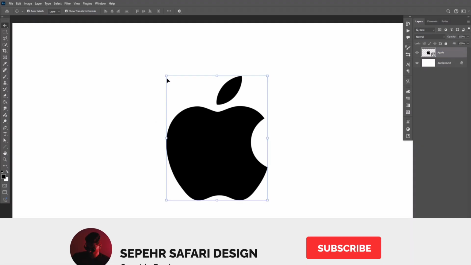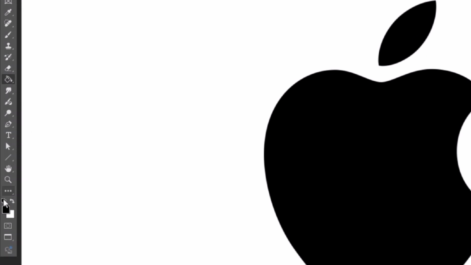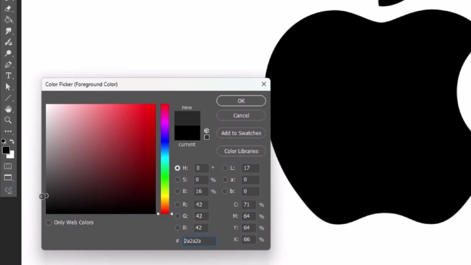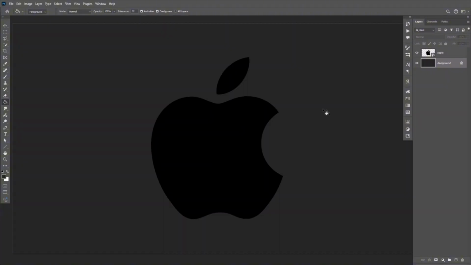First, add some text or shape onto a new layer. Select the paint bucket tool and a nice dark color. Next, select the background and use the paint bucket tool to apply this color.